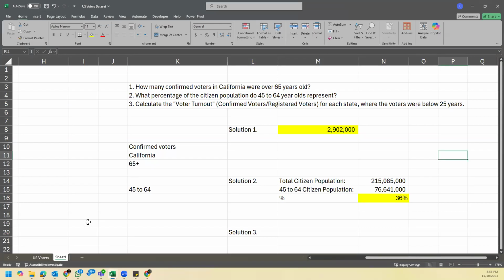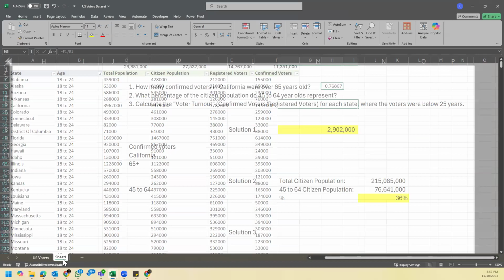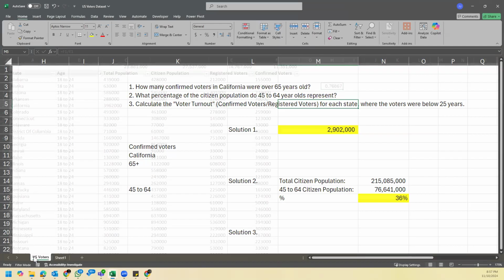So we're looking for confirmed voters and registered voters, right? Yes. So let's pick those two numbers, those two statistics. Equals confirmed voters, 11 million, divided by registered voters. Enter. So voter turnout, apparently, looks like something in percentage.